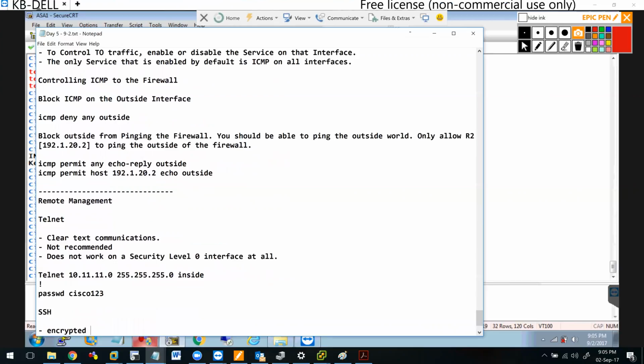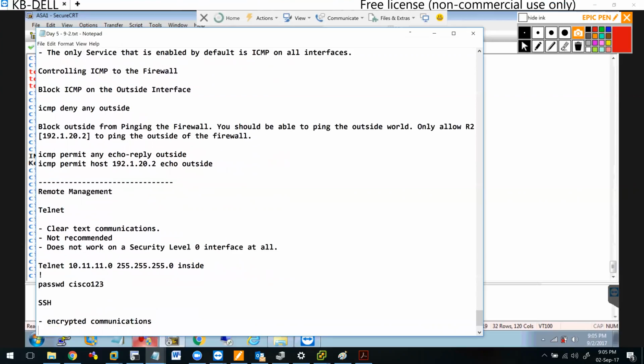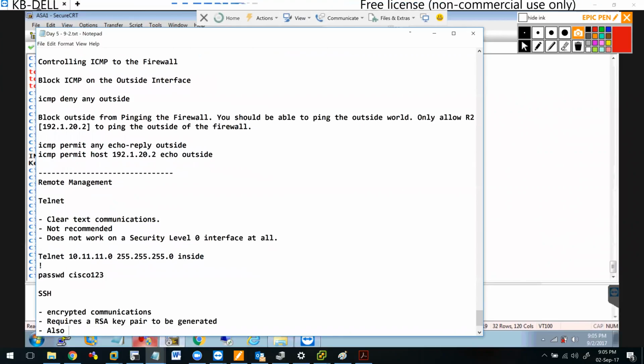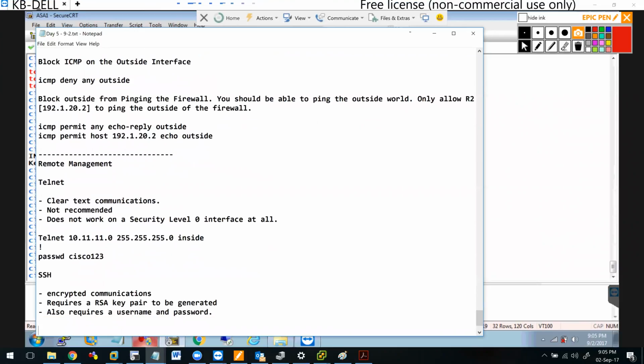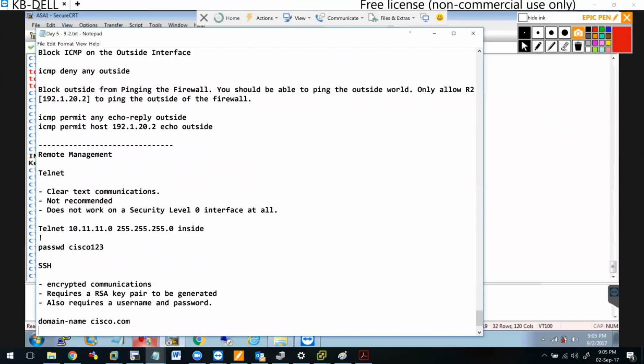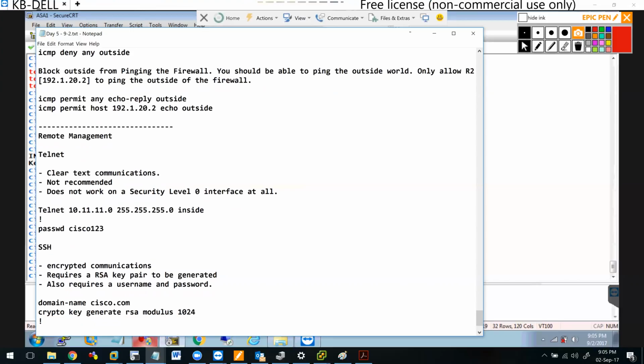Encrypted communications requires an RSA key to be generated. Also requires a username and password. So the way you do that is domain-name, whatever you want to call your domain, crypto key generate RSA modulus, let's say 1024, that generates the key.